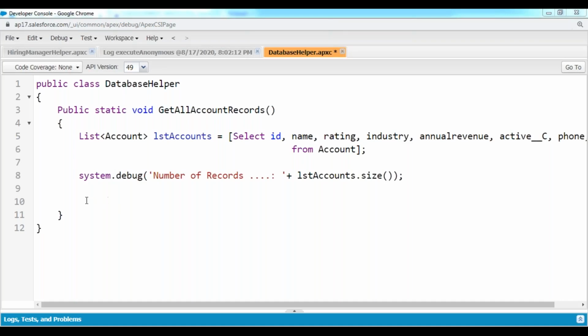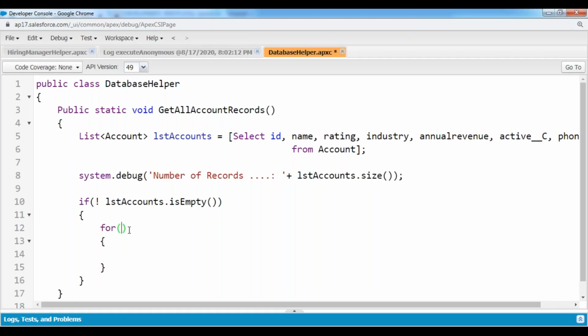Now here I'm going to display the number of records available inside my object. We can see. Now I want to see each and every record. So I would like to verify if lstAccounts is not empty. That means if the collection is not empty, then iterate the collection from starting to ending by using the enhanced for loop. Take it as a normal for loop, just specify a colon in the middle, and in the right side specify the collection name where exactly the elements are available. And in the left side, define one variable.